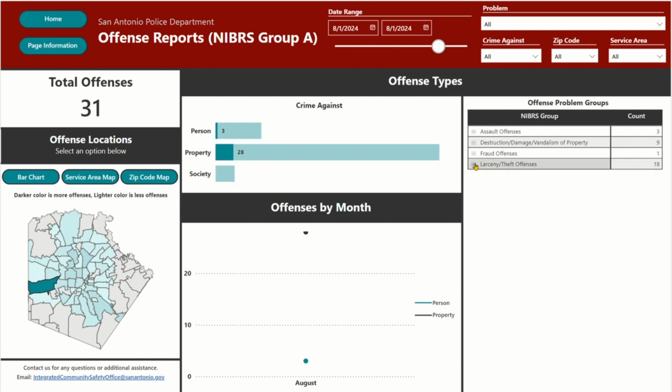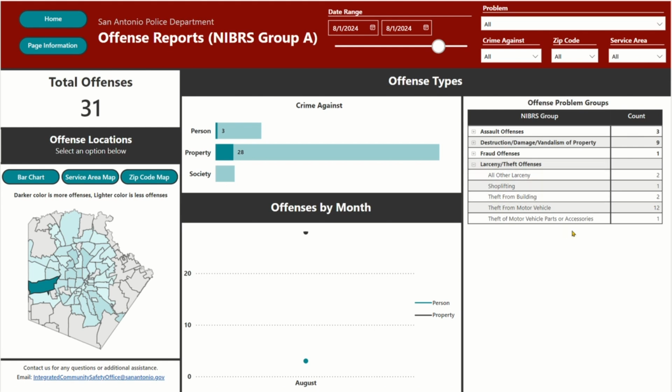If I expand the problem group, I can see additional subcategories. Looking at the totals by subcategory, I can see the majority, or 12 of the 18, were thefts from motor vehicle. I can continue to use the same method to find more information about specific offense groups, or see what is happening during certain time frames or in different areas of the city.